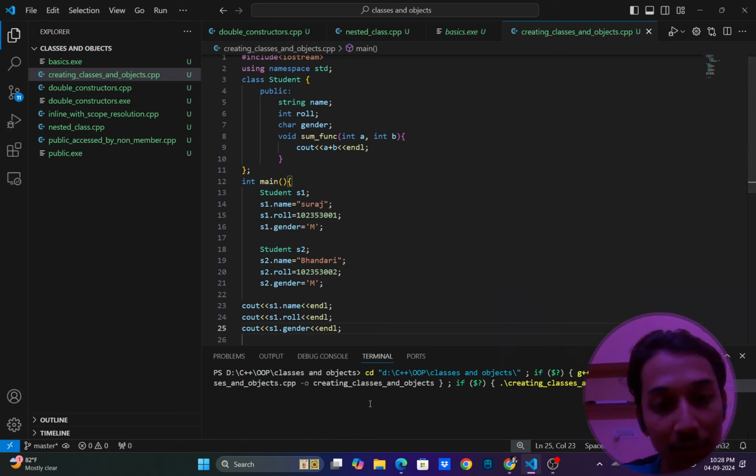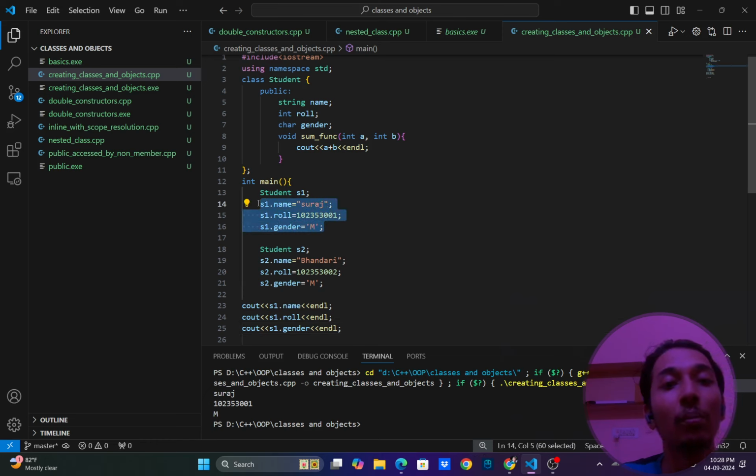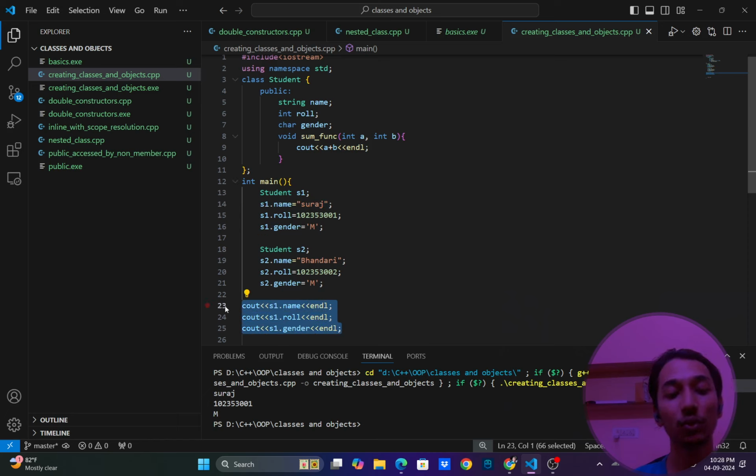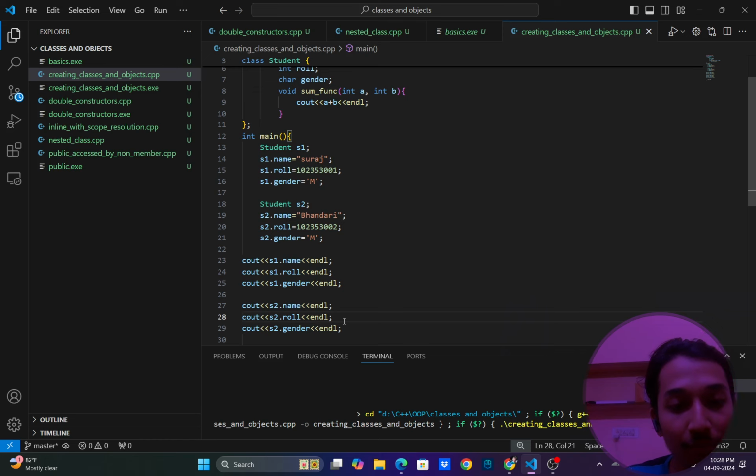Now let me show you by running the program. You can see Suraj, 1023530001 and M. So the properties of the S1 object are printed. And then I can do the same for the S2 object as well. I can do the print for the S2 object as well. You can see S2, S2, and S2, something like this. So let me run it.